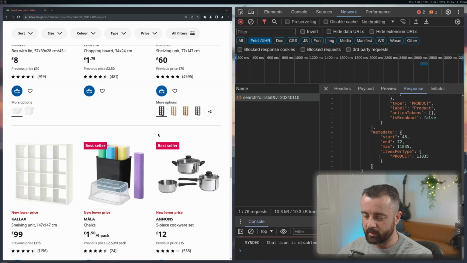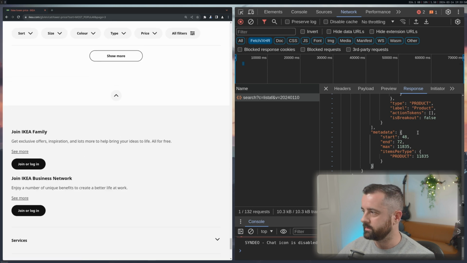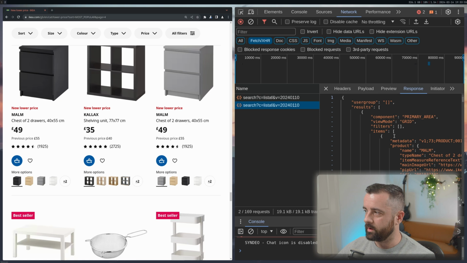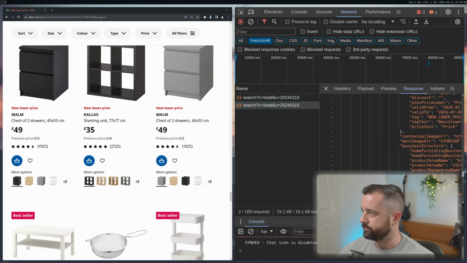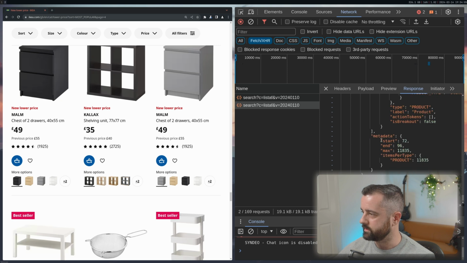So if you think about every time we go to the next page, all it's going to do is request the next load of data. So this one starts at 48, ends at 72. Hit another one, here we go, and I scroll down. And this one is going to be the next load. So it says, yeah, starts at 72, ends at 96.